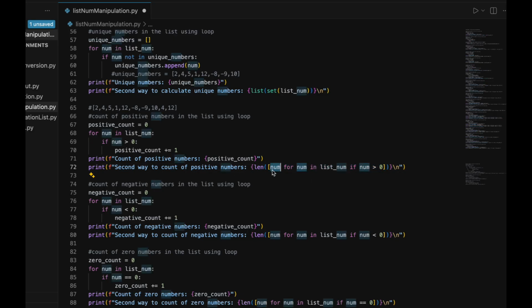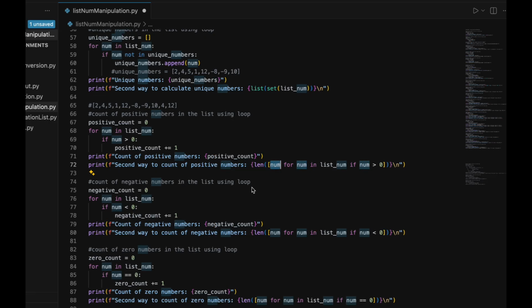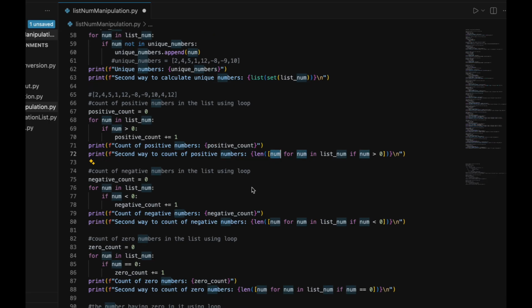Then length. We declare a variable num, then do the loop, and what is the output? Then the length it will count. So it creates a list with positive numbers, and we calculate the length of that. That should be the count. Okay, next.